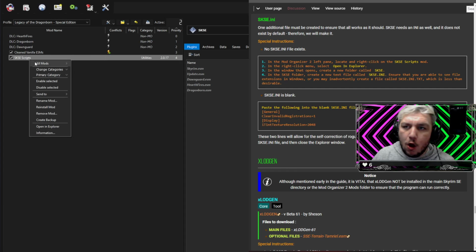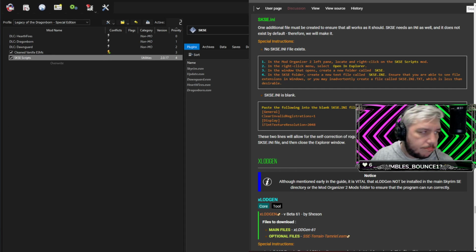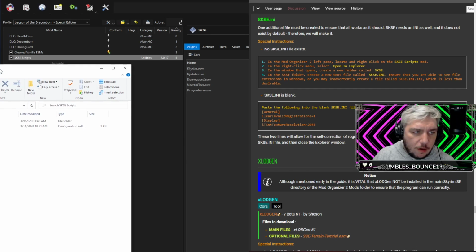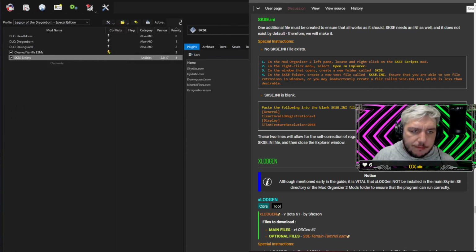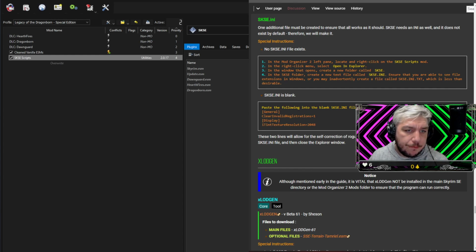Open in Explorer. Ba-bam! You can't see it because I am hyper paranoid about my setup here, but it's opened in Explorer. And then when it opens, create a new folder called SKSE. New folder, SKSE, enter. In the SKSE folder, create a new text file called skse.ini.